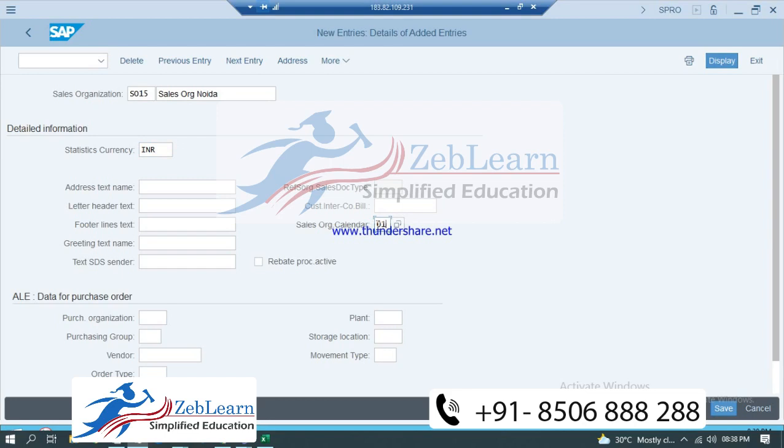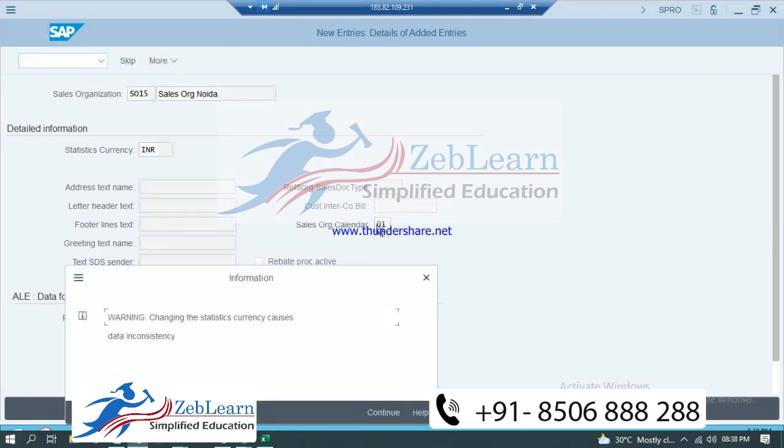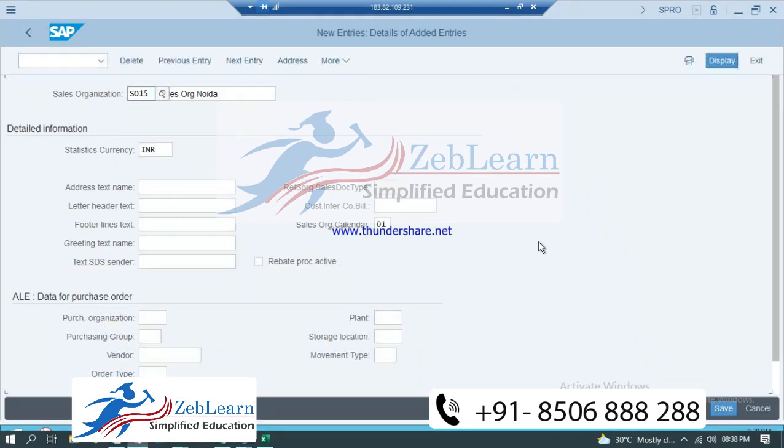After that put a down arrow and write enter. After entering, you will be getting this kind of warning that changing the statistics currency causes data inconsistency. No problem. After that, put a down arrow and write enter. Twice enter, and then click on save.